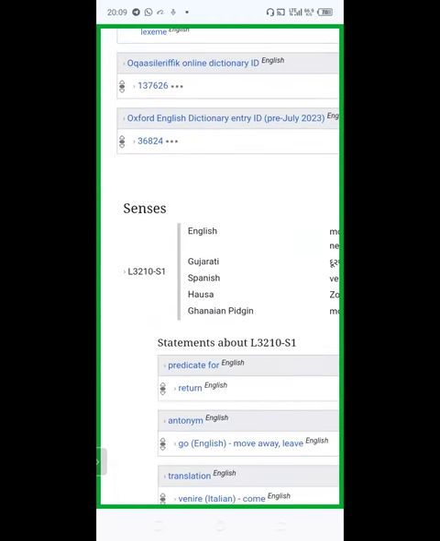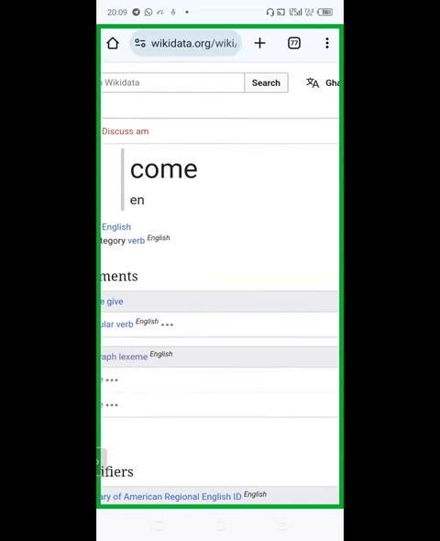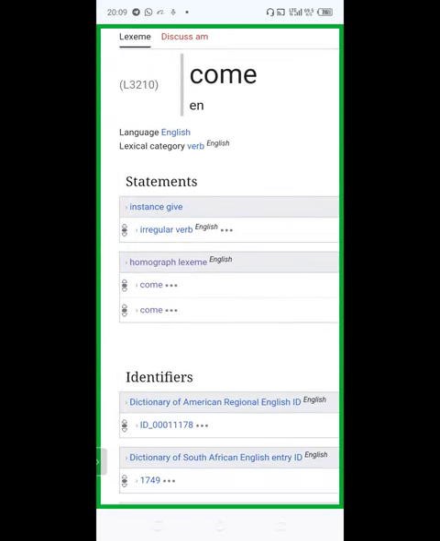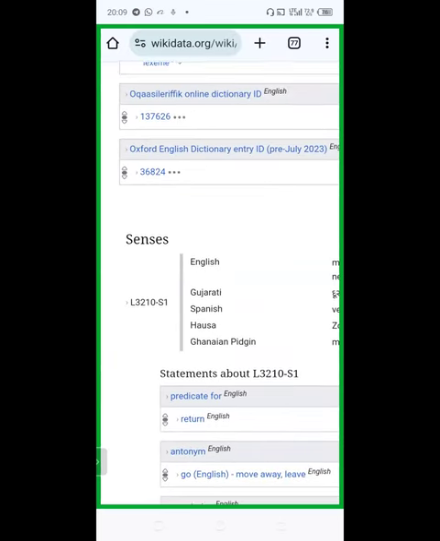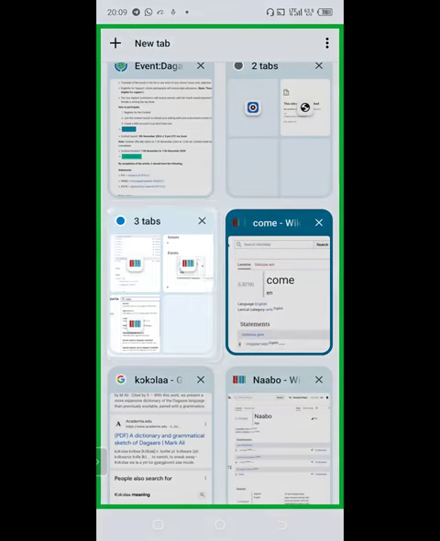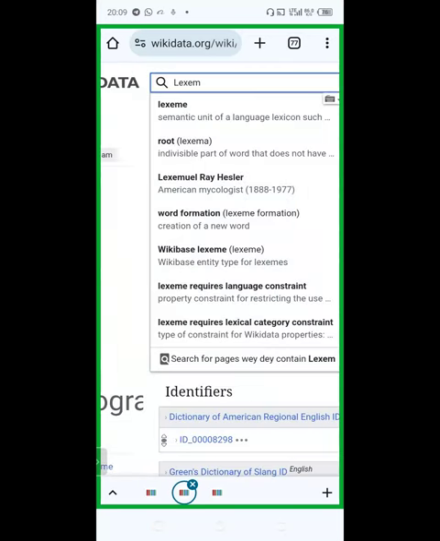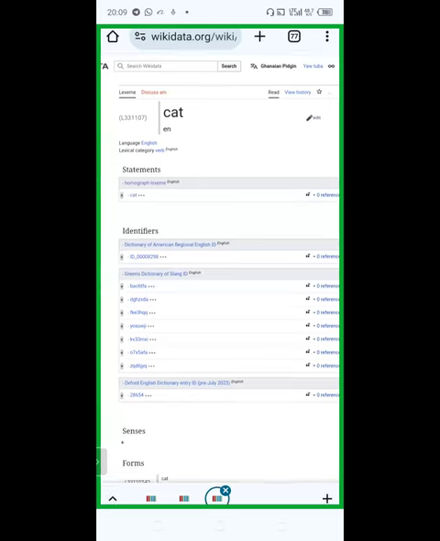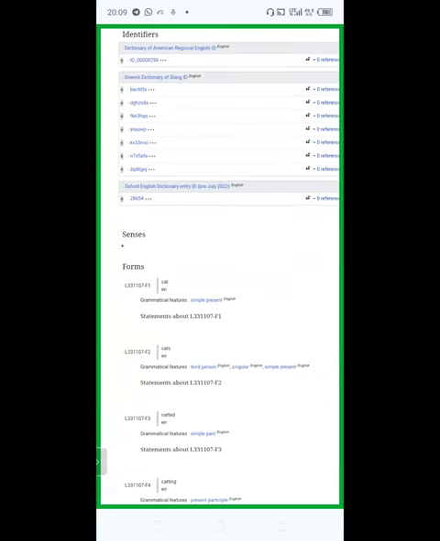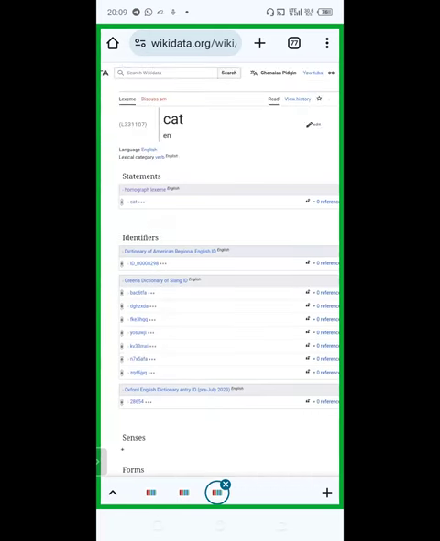Please, we can leave the homograph for now. Then we can focus on maybe the senses and the form. Yes. So I think we can go back to the Kokola. To share my laptop screen so that you'll be directed. Okay, sure. Nice. All right.